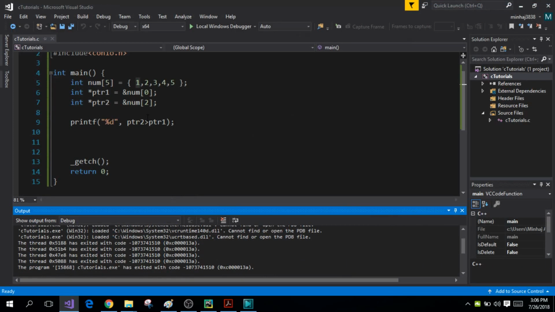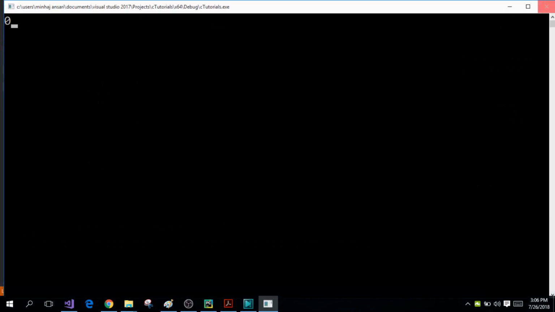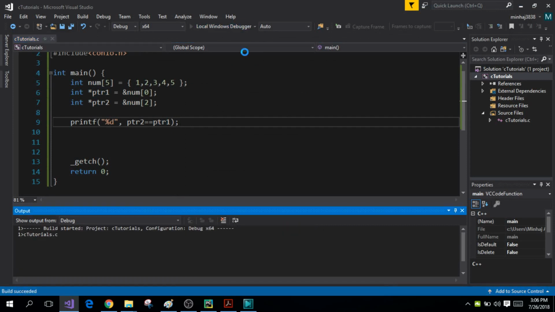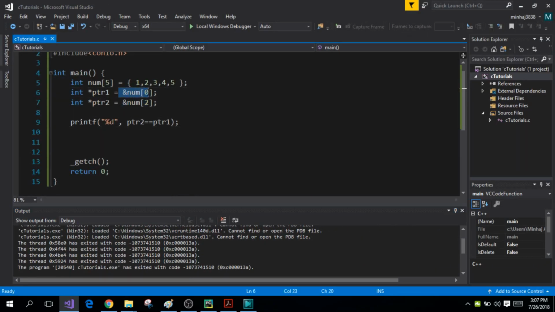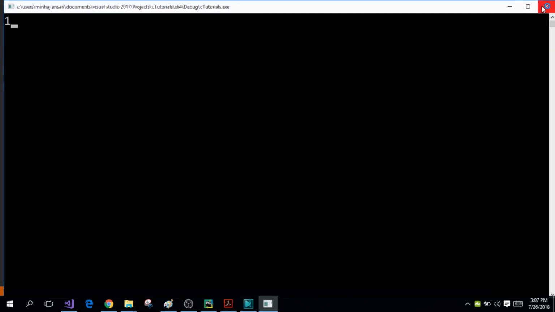But if I write a false condition, if I write ptr2 is lesser than ptr1, this is wrong because the index of the third element is ahead of the index of the first element. So when I run the program, I'm going to get a 0 in my output. Similarly, I can check if 2 addresses are pointing to the same element by using the equality operator. When I run the program again, I'm going to get false, 0, because pointer 2 has the address of the third element and pointer 1 has the address of the first element. If I write not equal to, if I test inequality, now when I run the program, I'm going to get a 1 because pointer 2 is not equal to pointer 1.